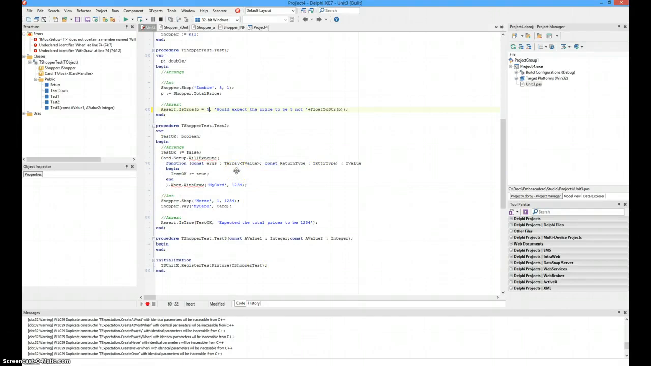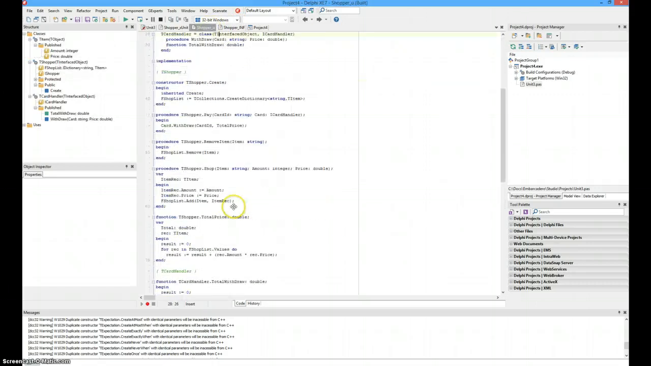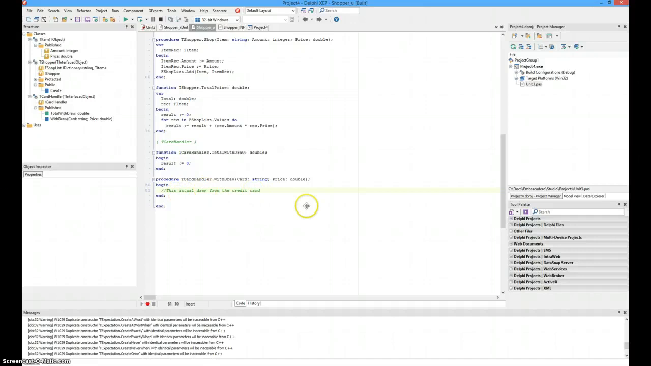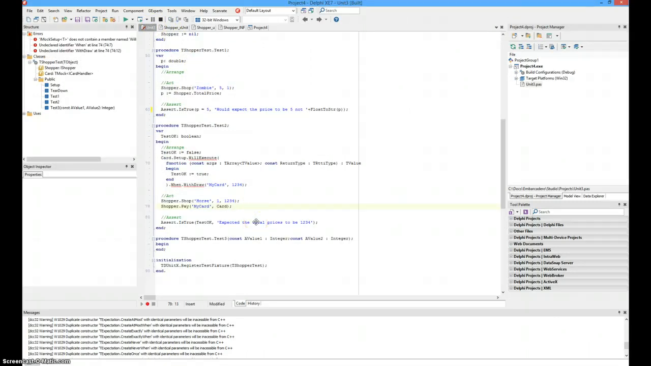The mock, Delphi Mocks, makes it possible to test functions, for instance this pay function. If I want to test that, and I don't want to use a real card handler, for instance, the real card handler actually draws from the credit card or something. So I don't want to do this every time I make a test, or I will soon be poor. So I have the possibility to set up a mock of this.